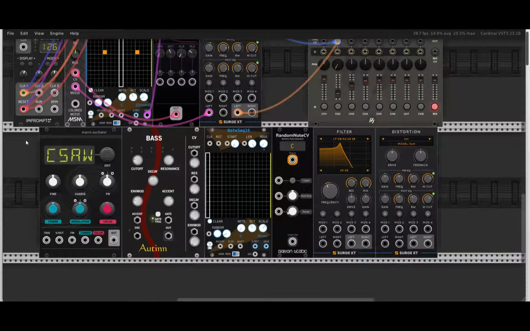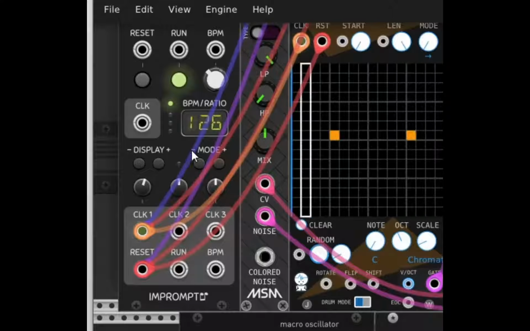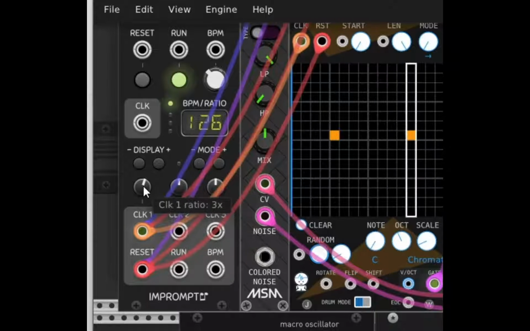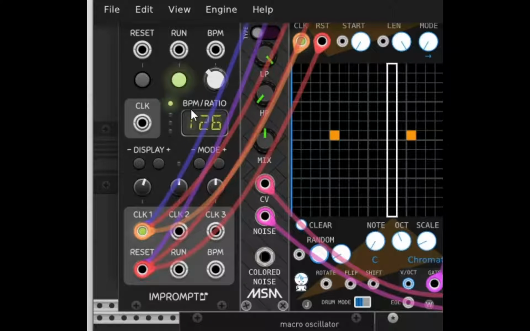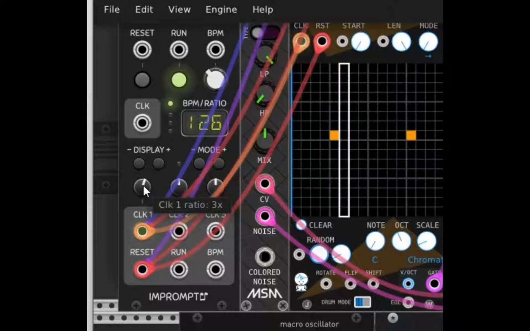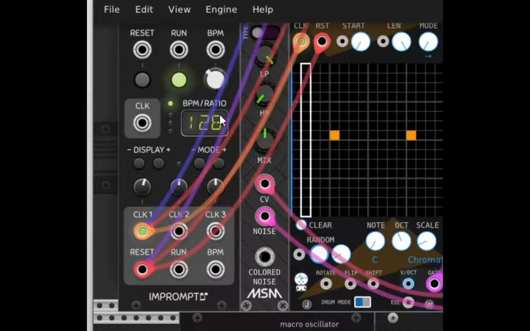So the first thing that I suggest you do is you take your clock. Now, this thing acts a little funny because even though I have it on 126, this thing is going ×3. Just play around with it until you find a tempo that you like. I don't know why I had to do this from ×3, but if I brought it down to 1 and put this at 126, it went super, super slow.